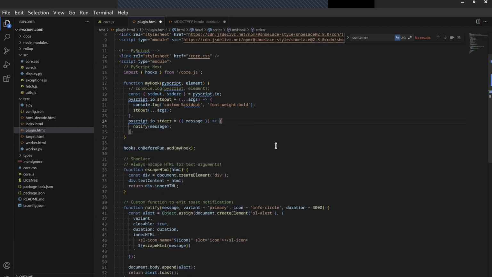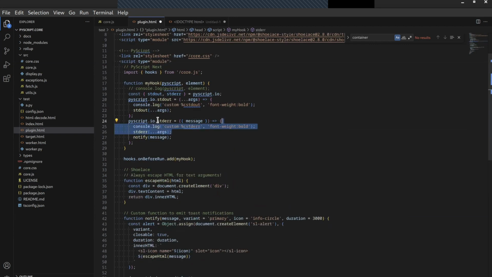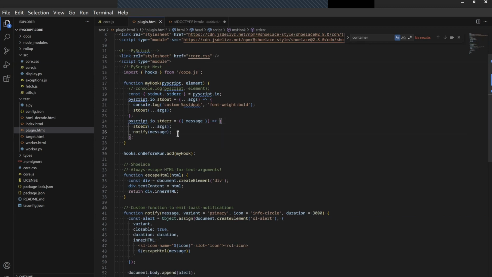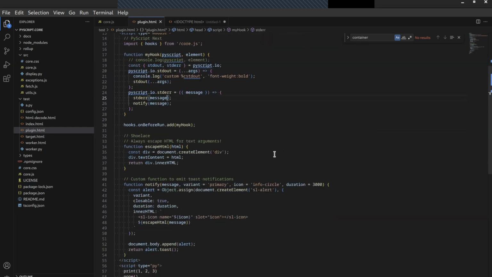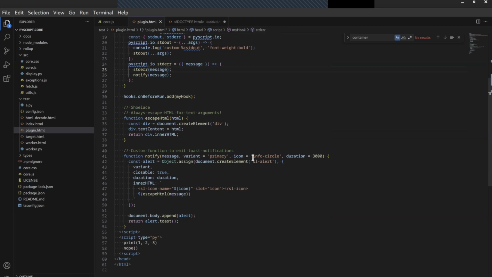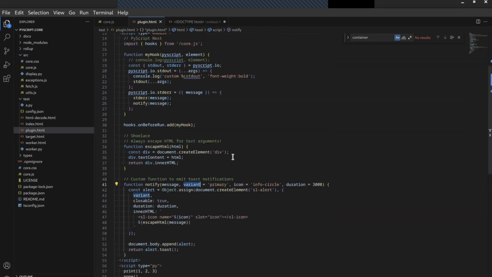I don't need this. Actually, I still want to probably leave it in so we can see. This one I don't care. Notify is fine. You want args. We don't have that anymore. Right, you've rebound that to message. So we can do this. And the variant, I don't know which. Variant is primary. What we want is danger or something like that.